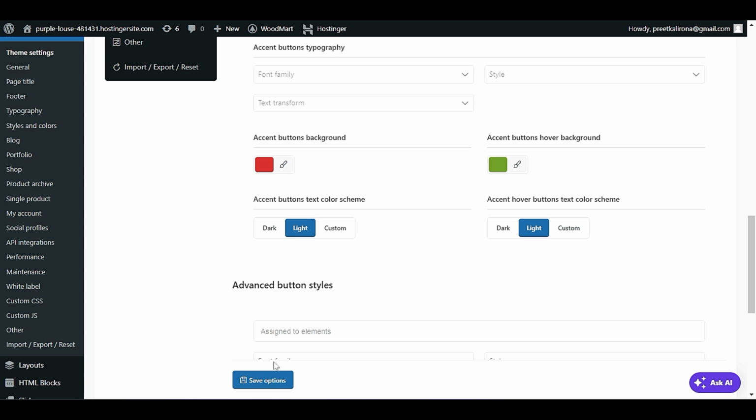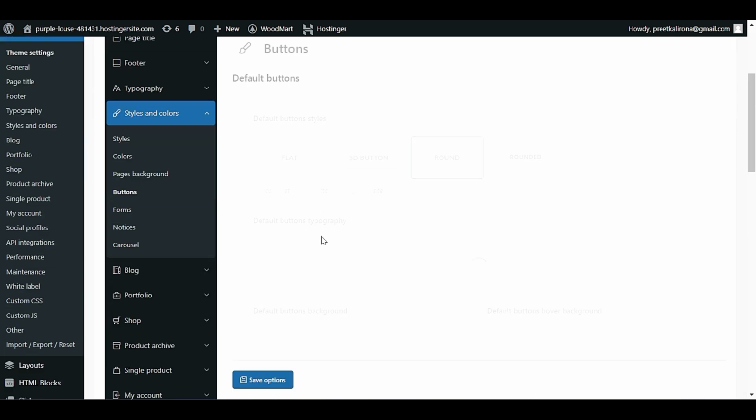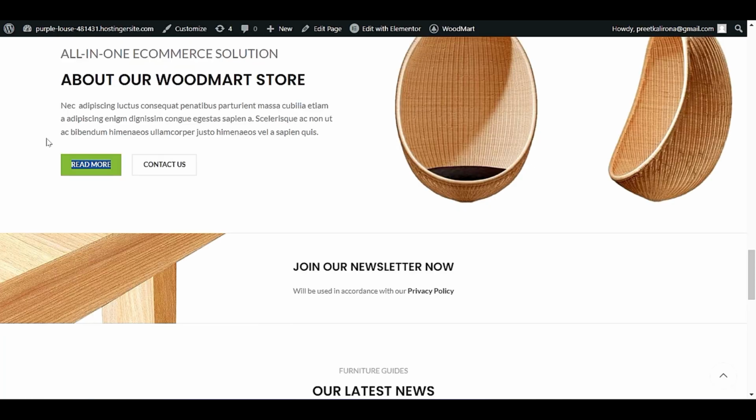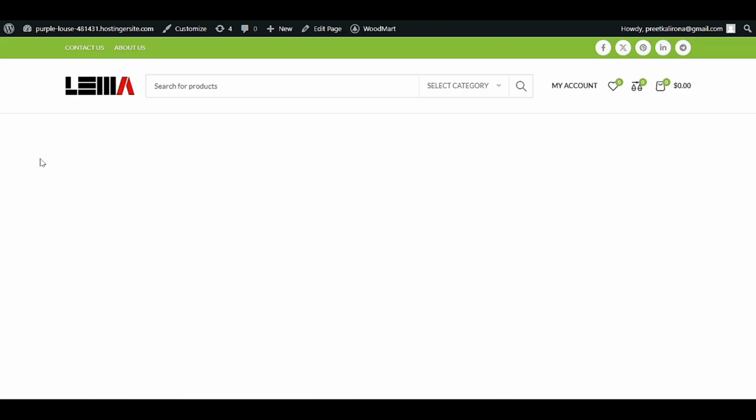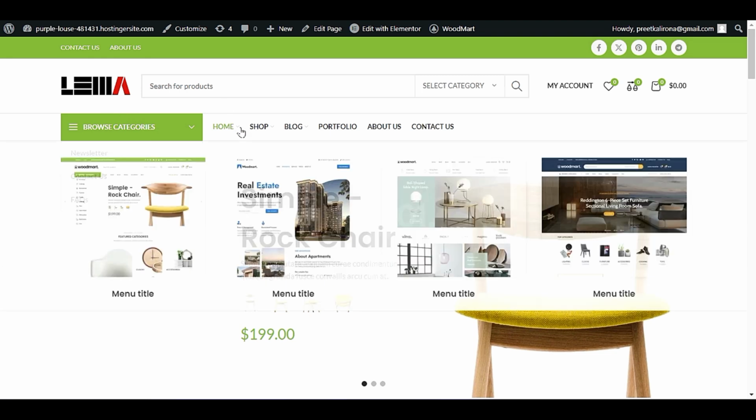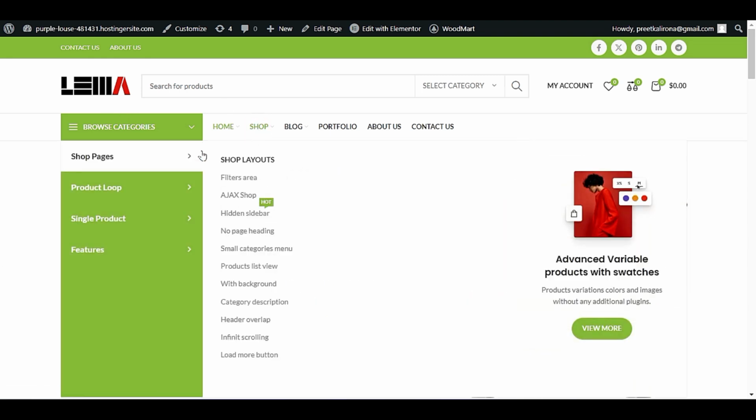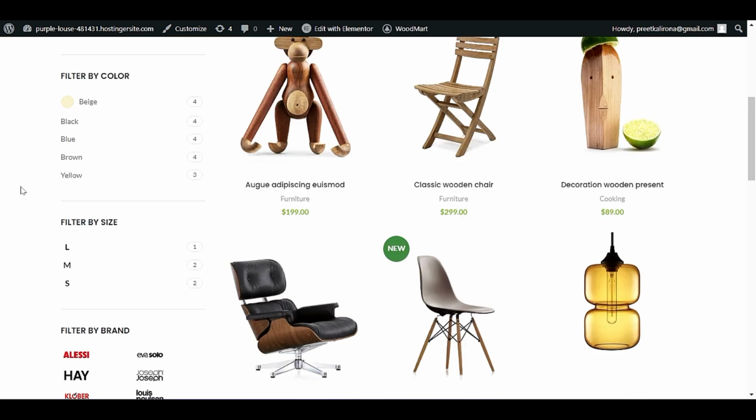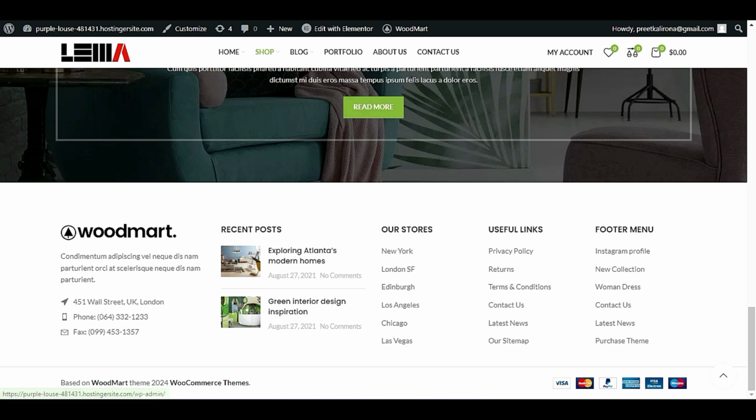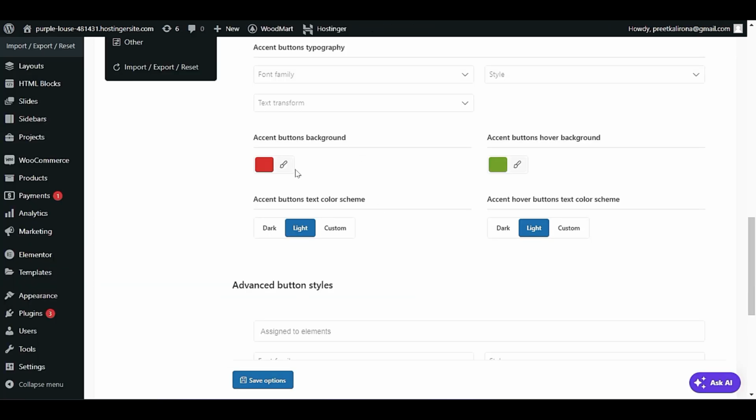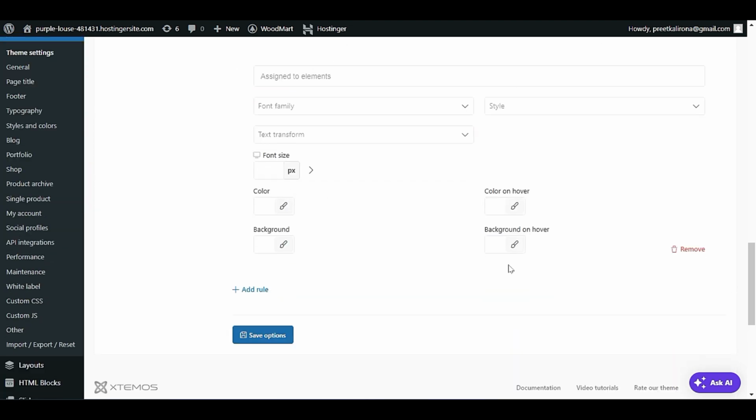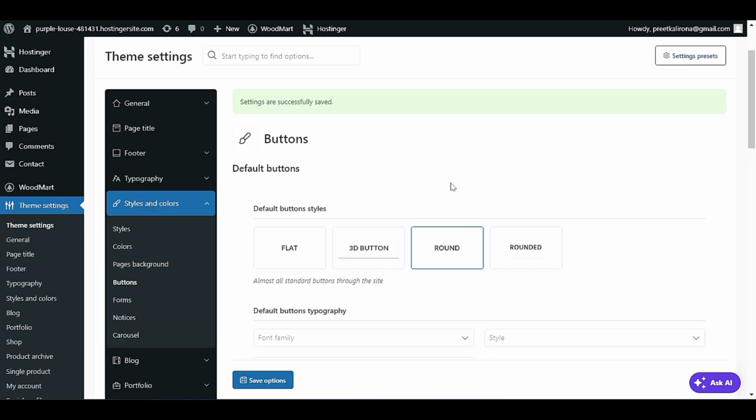Let me show you with the example. I have chosen here accent color, accent button's color background is red. Let me refresh. Let's check out if we have a red button. Okay, let me click on any other page. Okay, that's not working for now. Maybe that takes some time. Okay, this is only for the buttons.